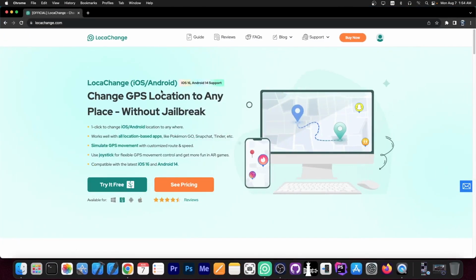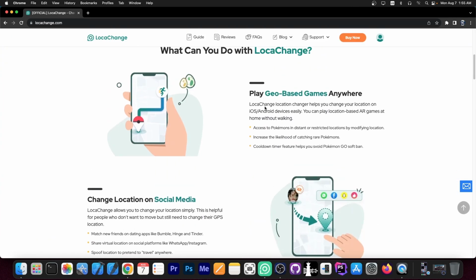So the application is compatible with both Windows and macOS, and this one supports both Android and iOS, which is quite nice, and this one allows you to change your location on your device to basically spoof the location with one click. It does support the latest iOS 16 versions and also supports Android 14 for those of you who have multiple devices, and there are multiple ways to change the location, so we're going to get into that in a couple of seconds.